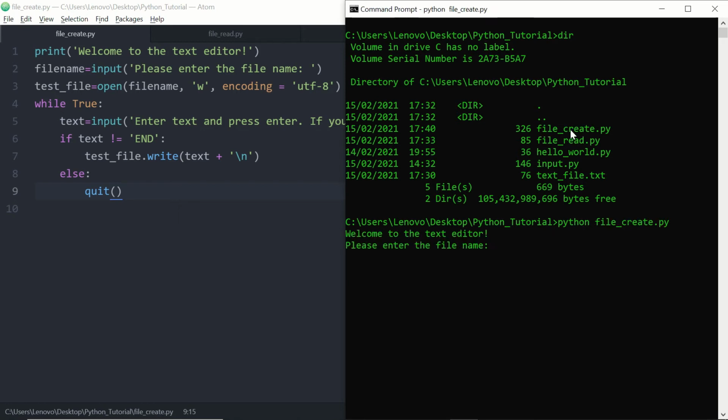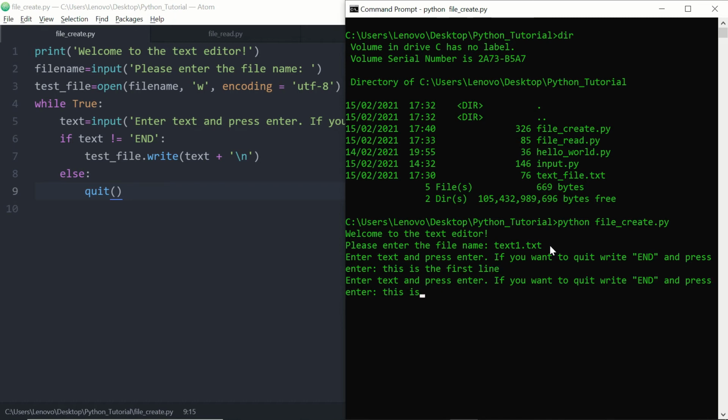file_create.py and enter. Okay, it says welcome to the text editor. Please enter the file name. So let's say text1.txt. Let's not forget the extension as well. And it tells us enter text and press enter. If you want to quit, write end and then press enter. So let's say this is the first line. This is the second. Let's write something different. For example, hello world is the third.